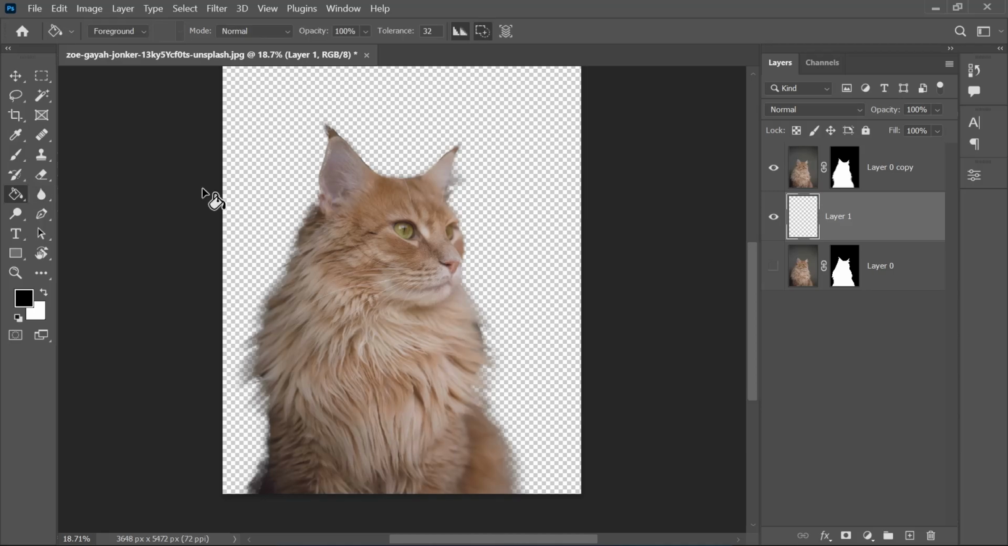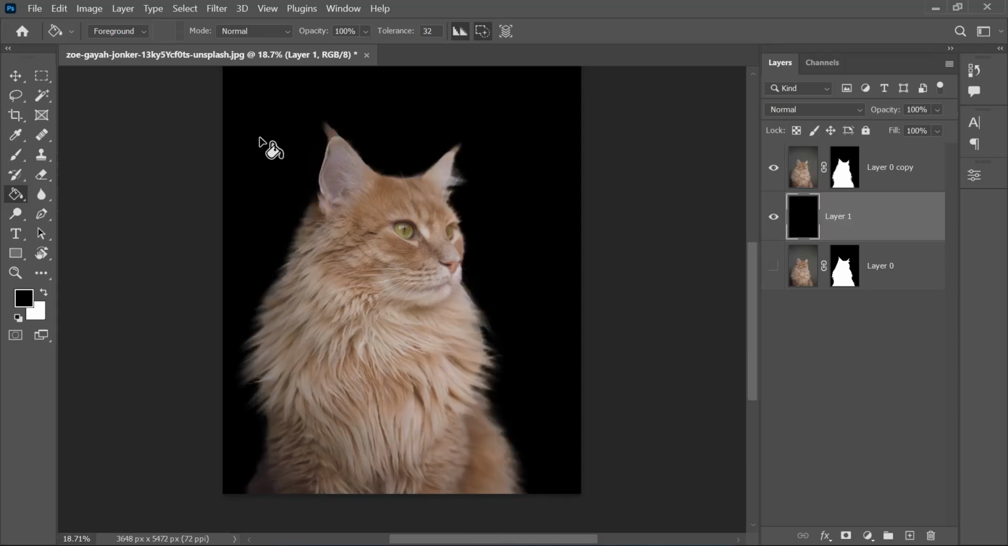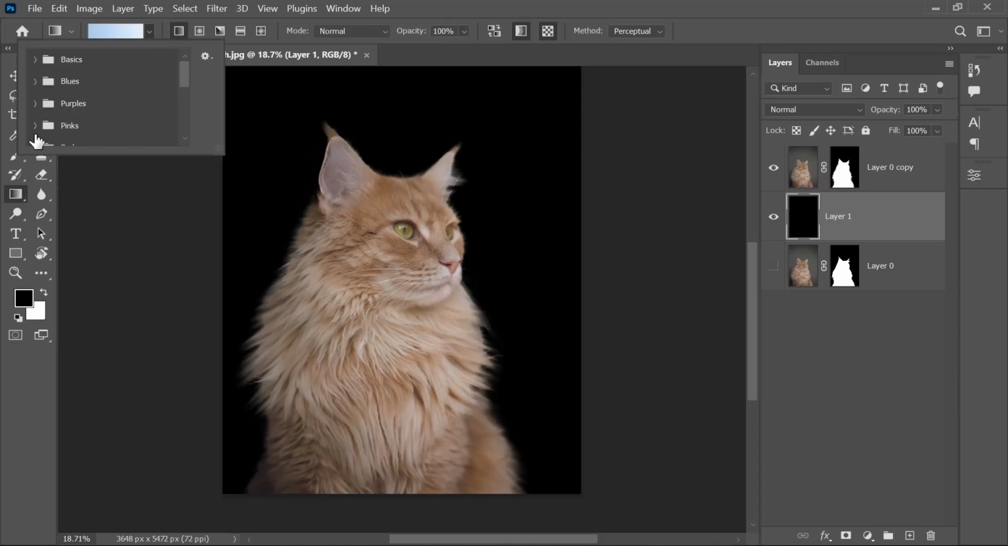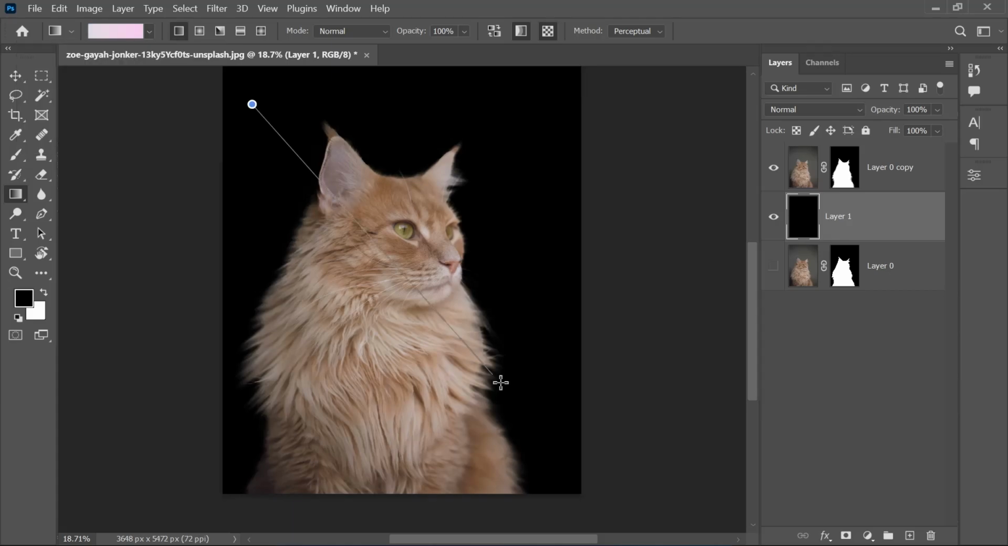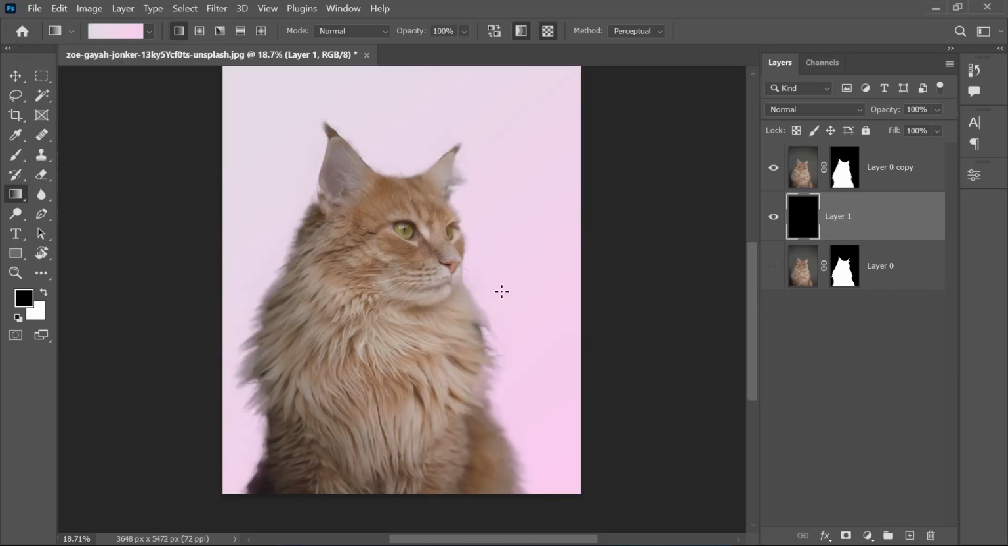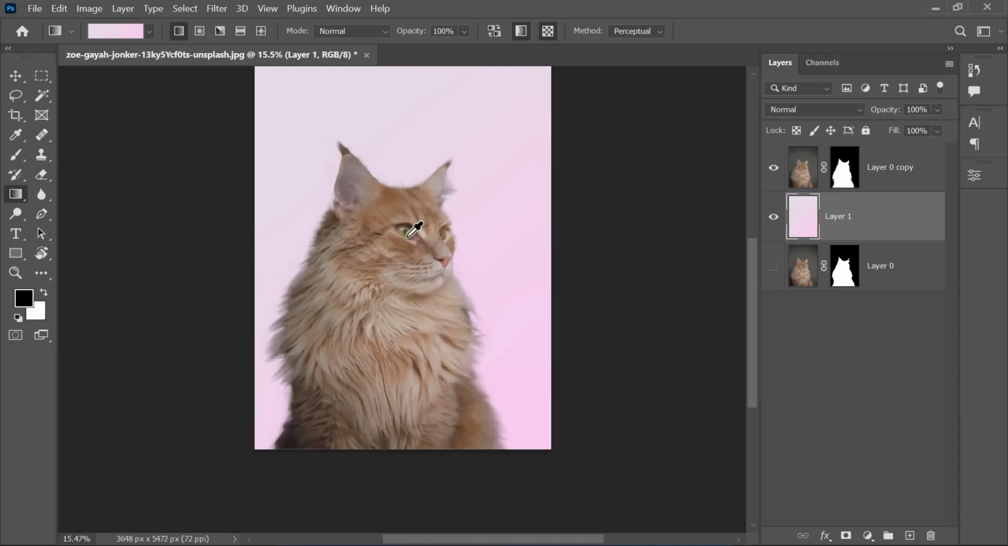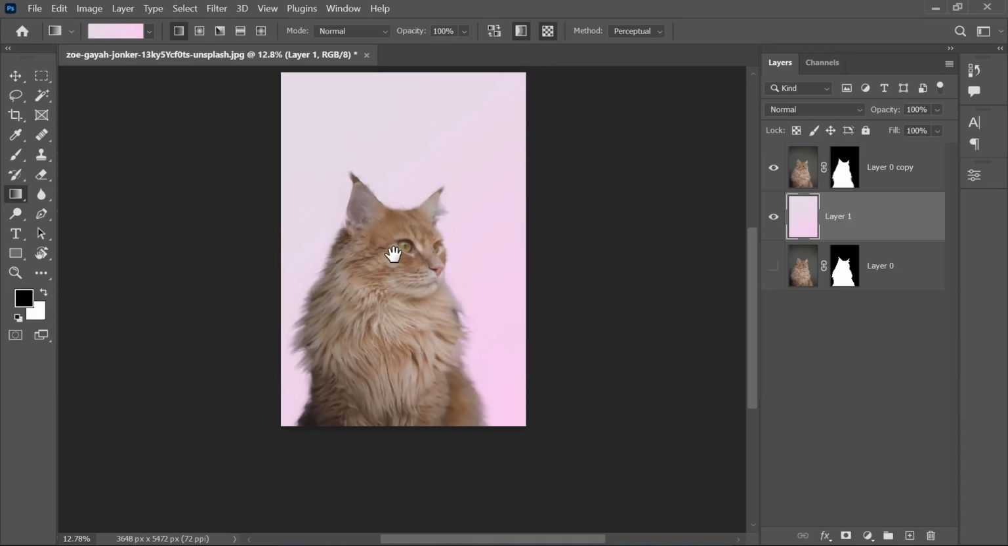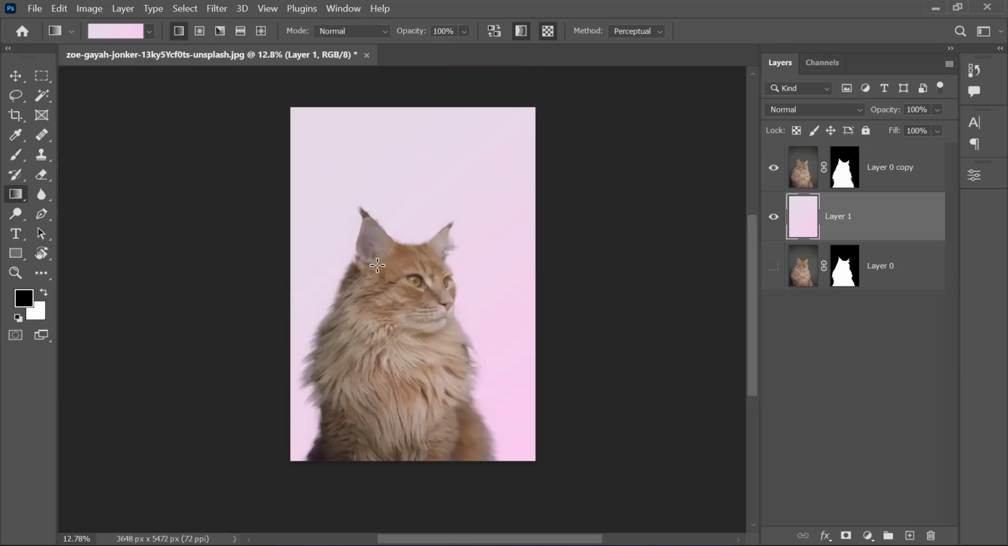You can add a solid color, for example black, in the background to see if you have successfully removed the background, which we can clearly see we have. Or you can just make a beautiful gradient. So let's try some pinks, and let's choose this gradient, and voila, we have removed the background of this image.